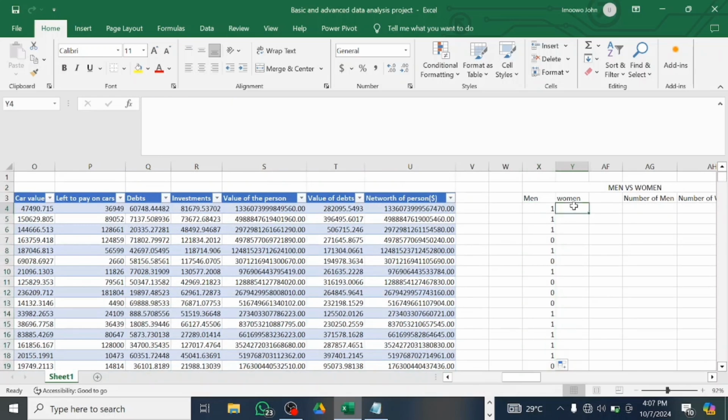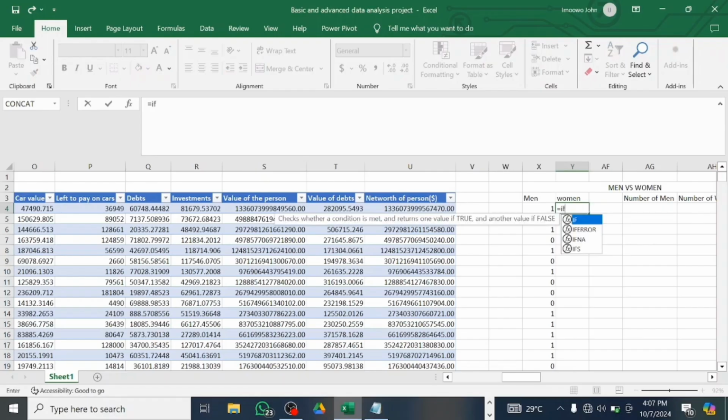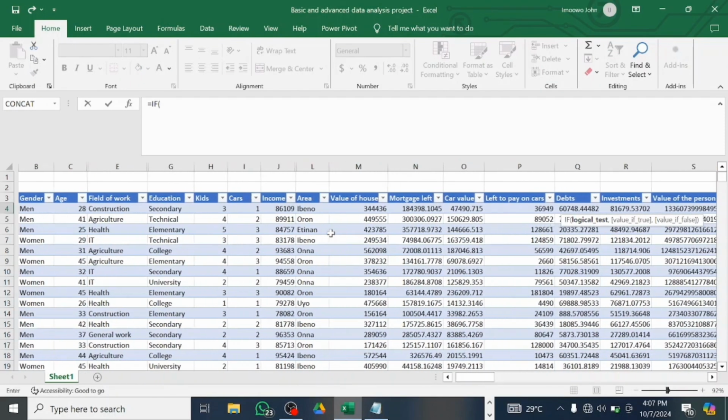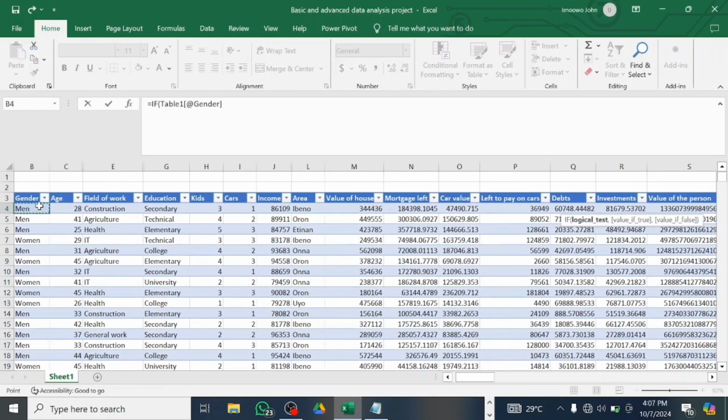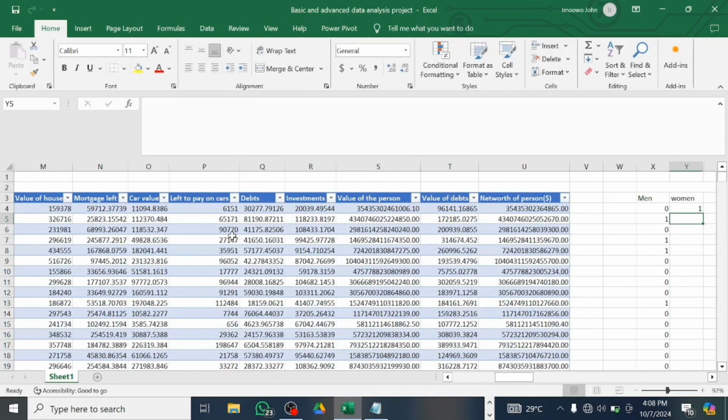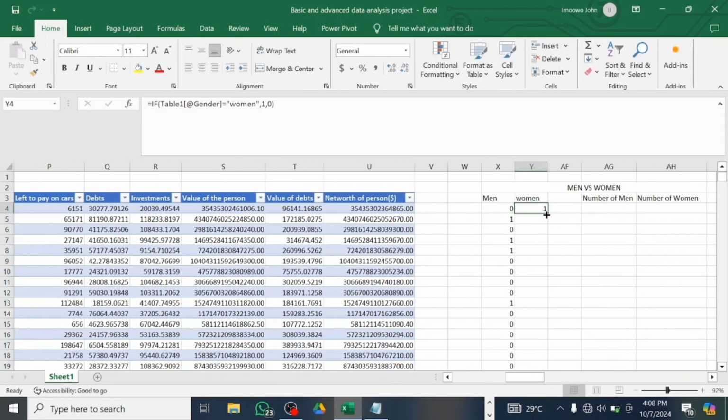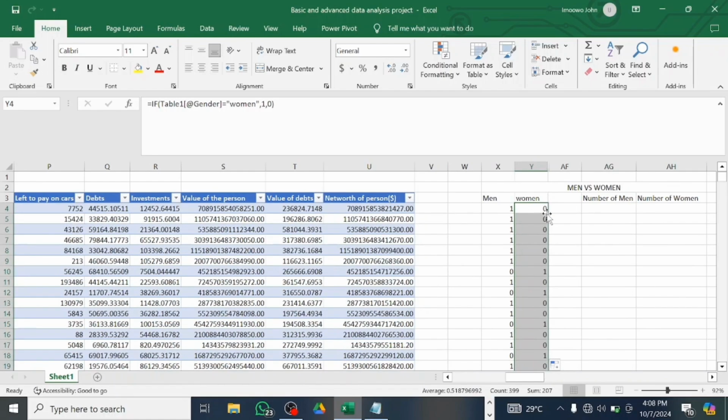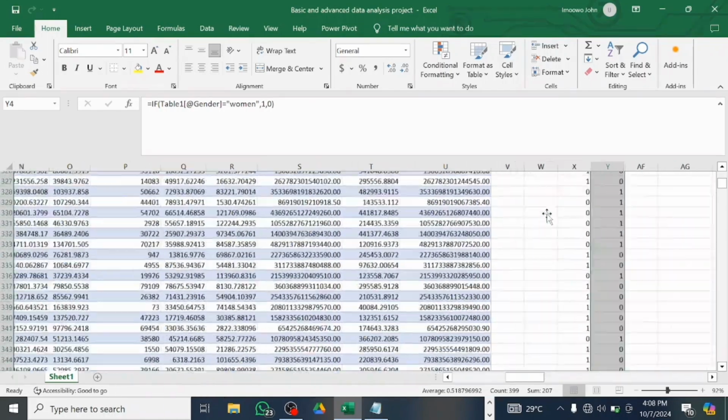Okay, so we're going to do the same with the women. We're going to use an if function. So we say equal to if. The same thing, we say if this column is equal to women, be sure to put it in quotation marks. If this cell is equal to women, we want it to return 1. If not, return 0, and then close the brackets and just hit enter. So we have it here. We just double click, and it will run through the last row.